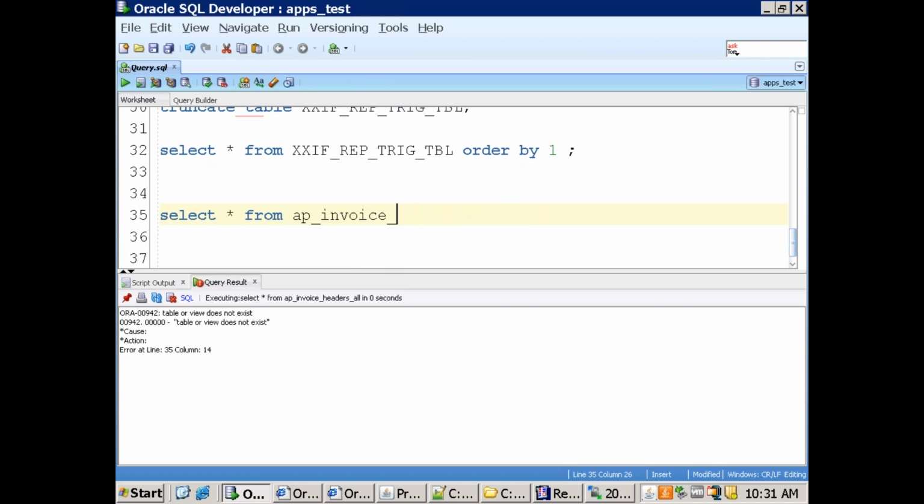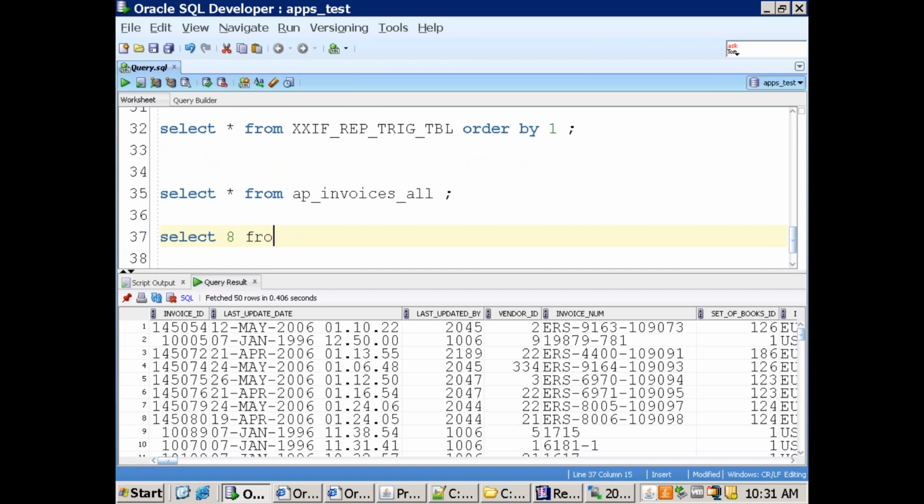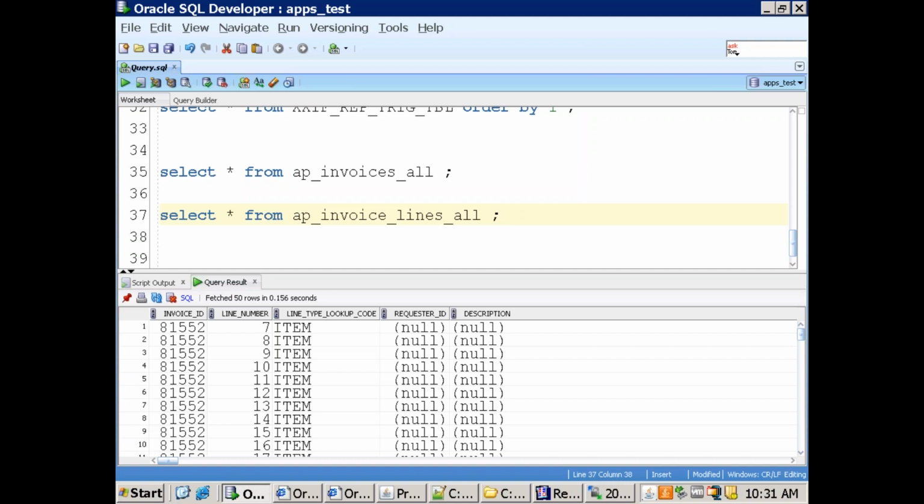What's the table name? AP invoices all, and the other one is AP invoice lines all. So we know what the link between these two tables is. Invoice ID is the link between both of the tables.